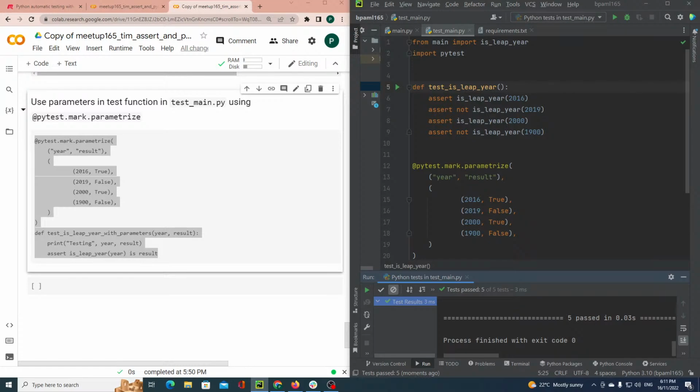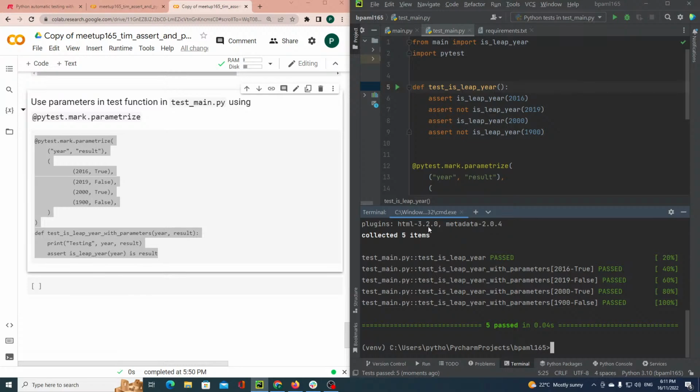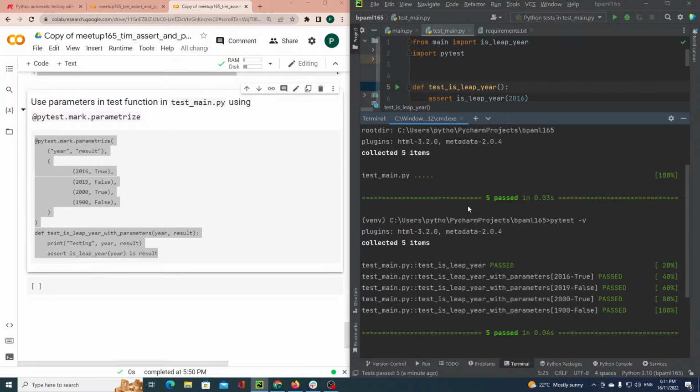All right, let's try pytest -v according to Leo, and I'll do that in the terminal tab. So that's giving us some more information. It's not giving me my print statements, but it is giving me more information about each test that was run and which parameters were used during the run and whether they all passed or failed.